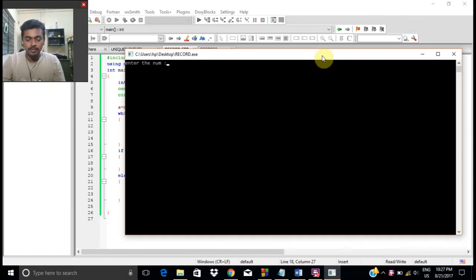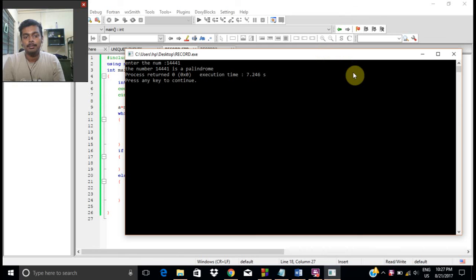Enter the number. Suppose we enter the number 1441. It shows that the number 1441 is a palindrome because the number reads 1441 from the left and 1441 from the right as well.